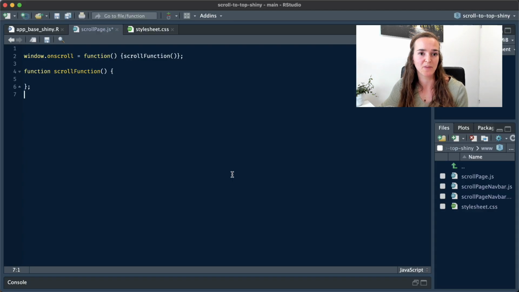So back to RStudio. We will create a JS file. We will call that file scrollpage.js, and we will put it along with the stylesheet.css file in the www folder. This is the outline of the JS file, a JS script that we're going to make. We will start with the window.onscroll function. This means that whenever we observe that a scroll movement is being made by the user in the browser, then we're going to call a function which we will call the scroll function. And we're going to write that scroll function now.